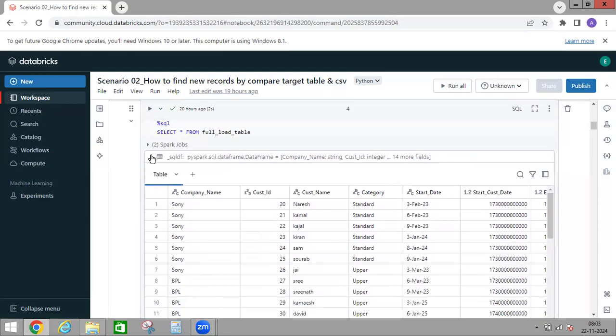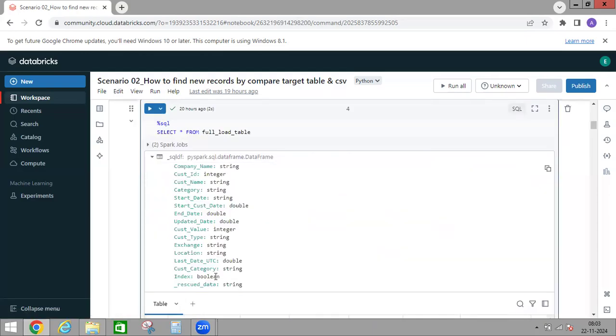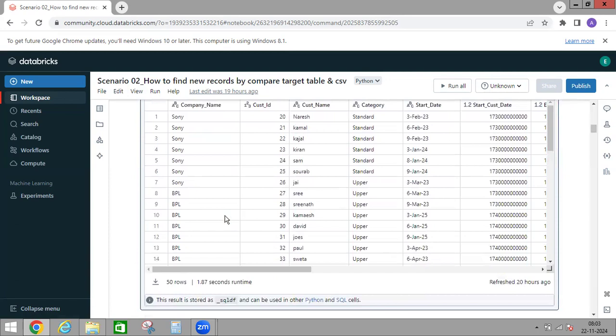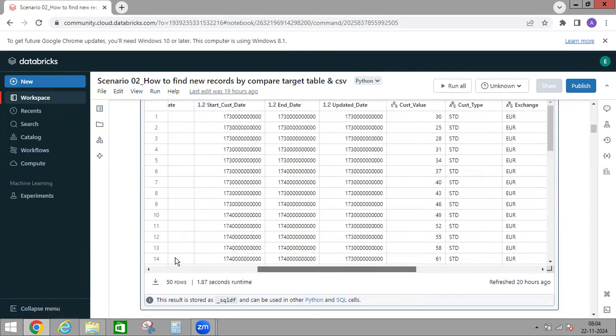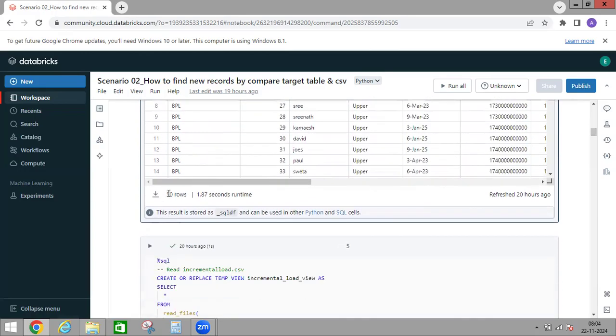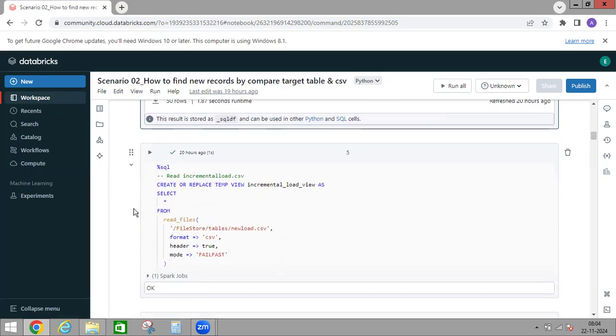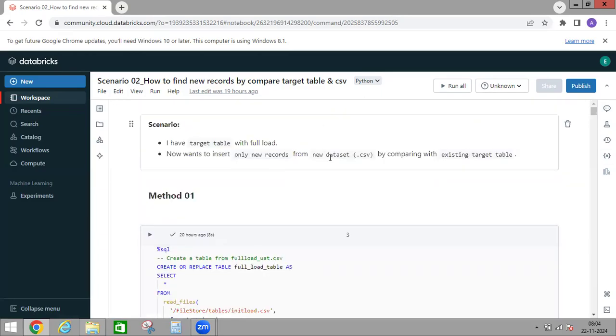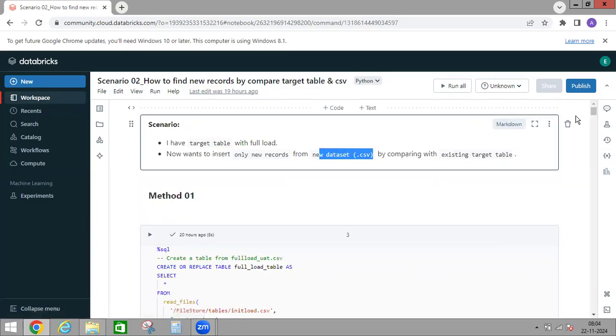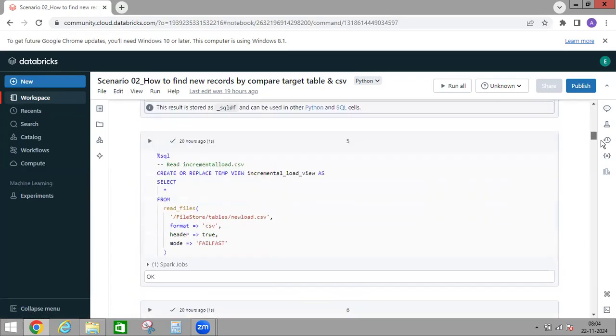If you see the relevant data types, you can observe how many columns I have. And in this I have 50 rows. So now the situation is I created one target table and it has 50 rows. Next, my input file came. This is my new input file, and I am reading that file here.